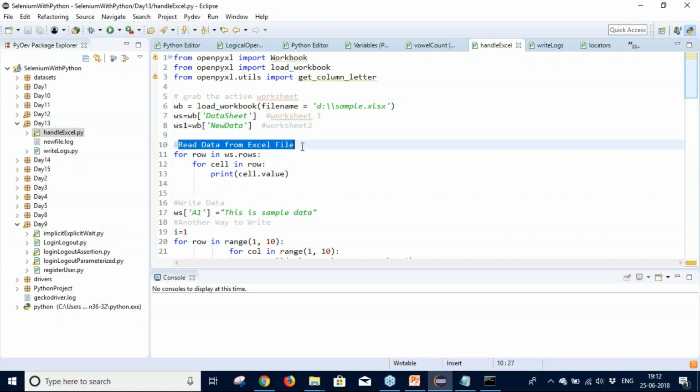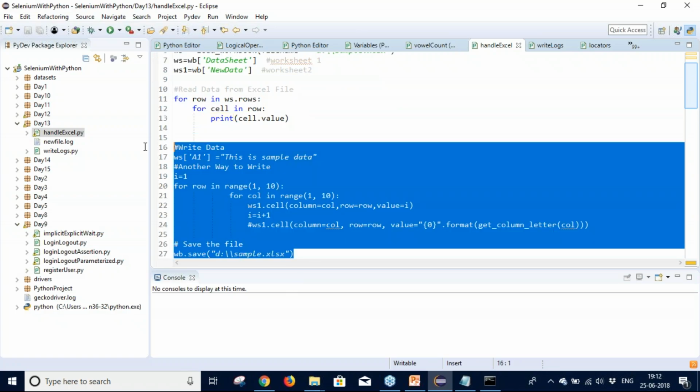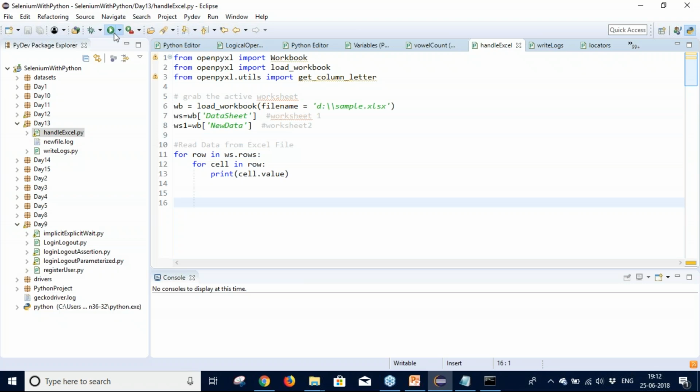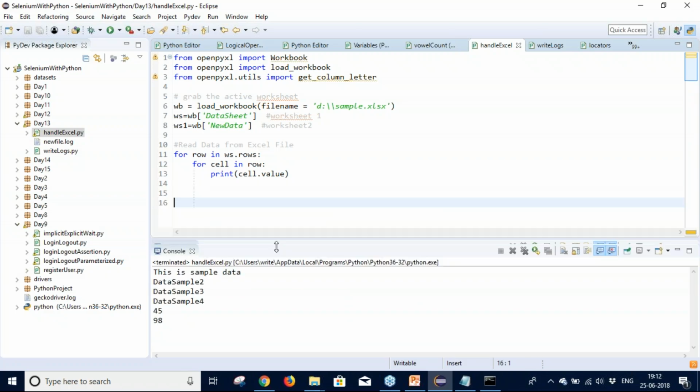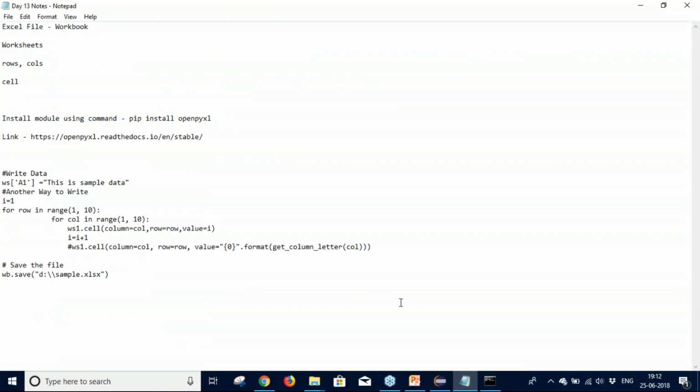Then I am going to read information. So for row in ws.rows, so that is the first worksheet. First identify rows in the worksheet. Then for every cell in row, print cell value. So this is simply going to read the information from the worksheet and print that on the console window. This program is just going to do that.